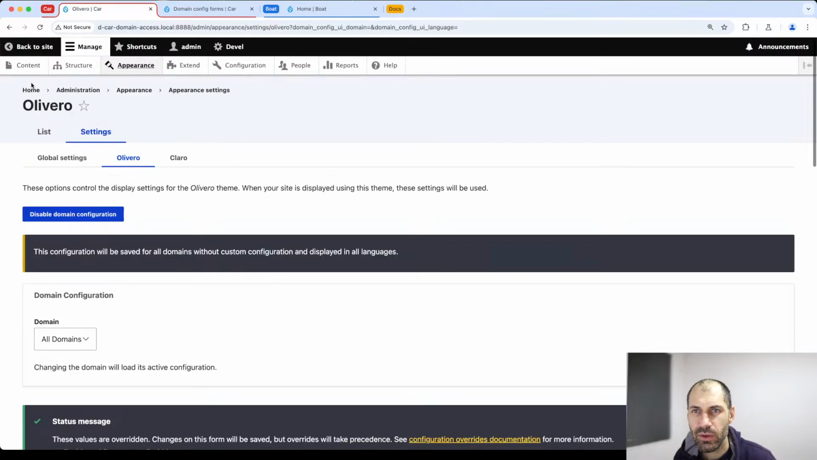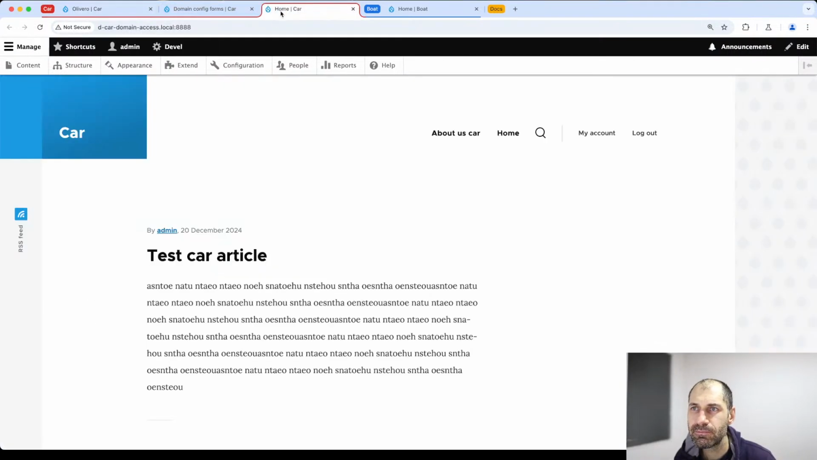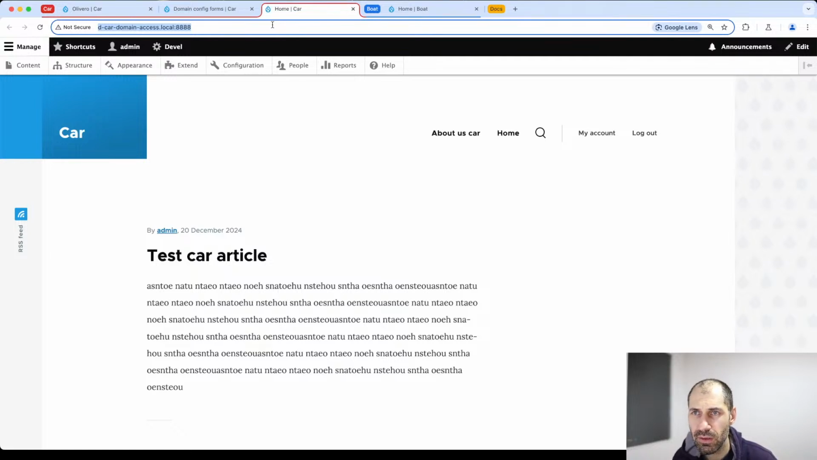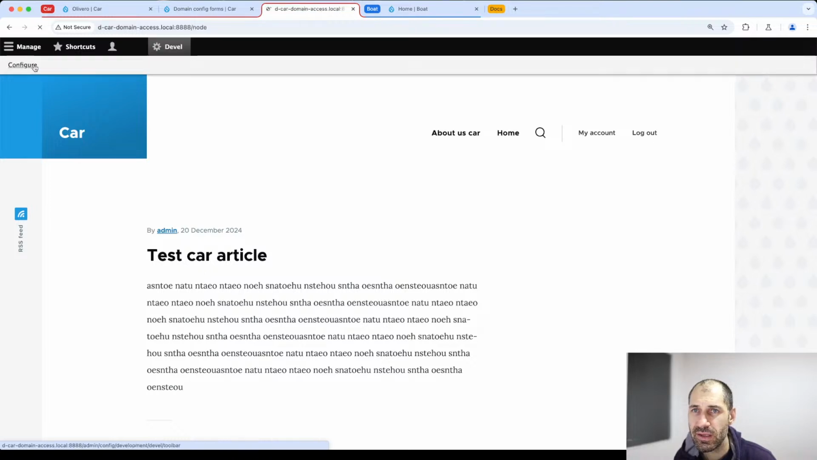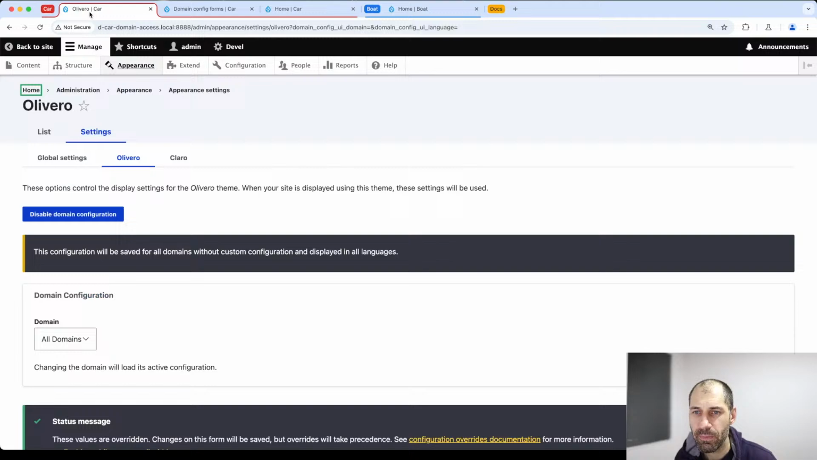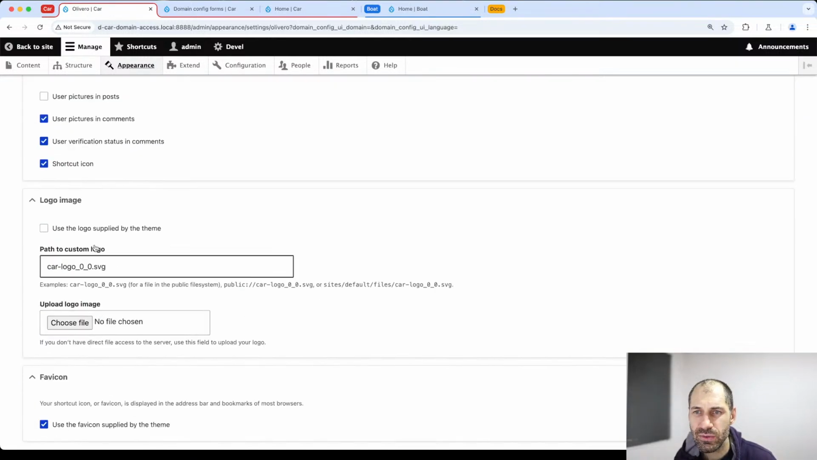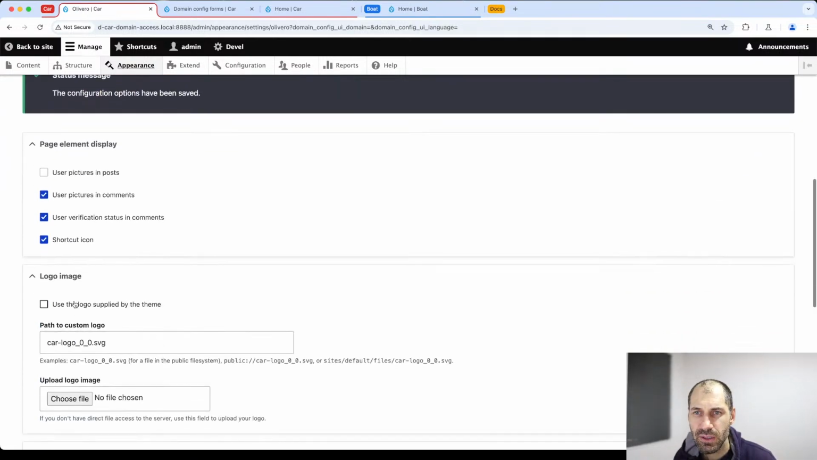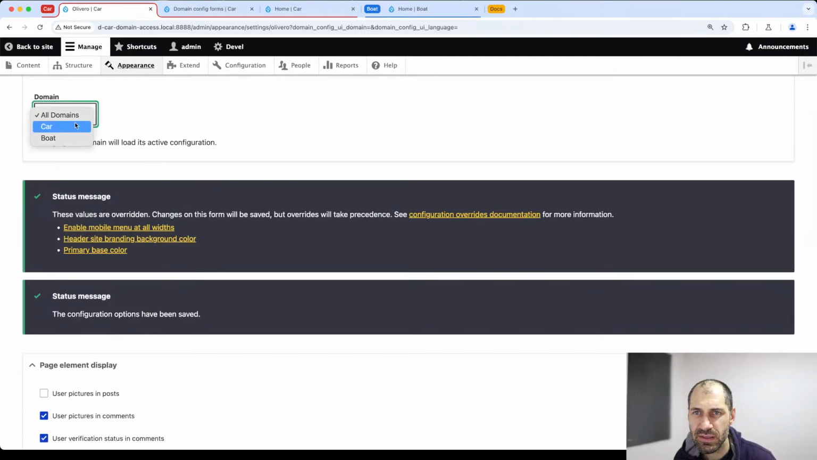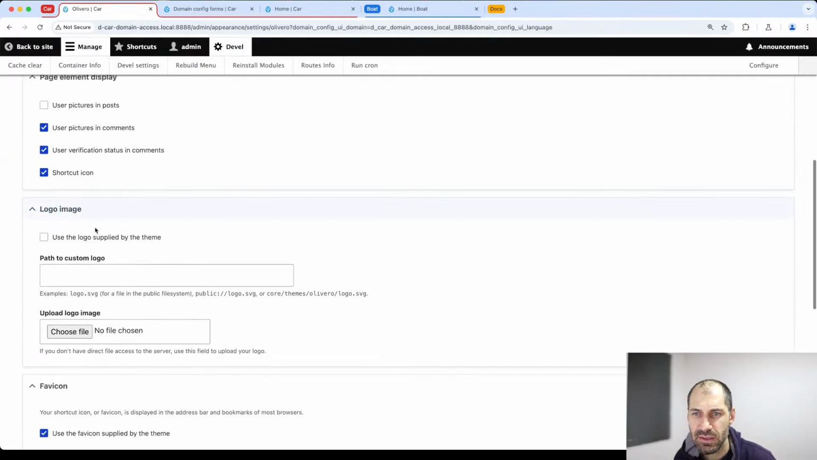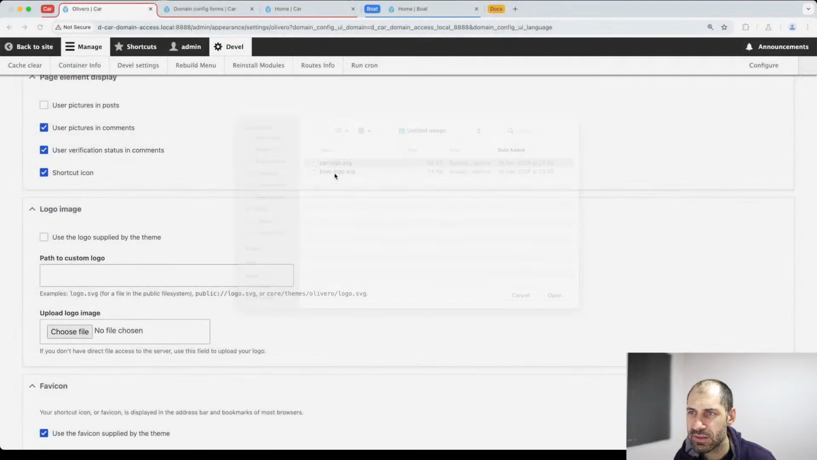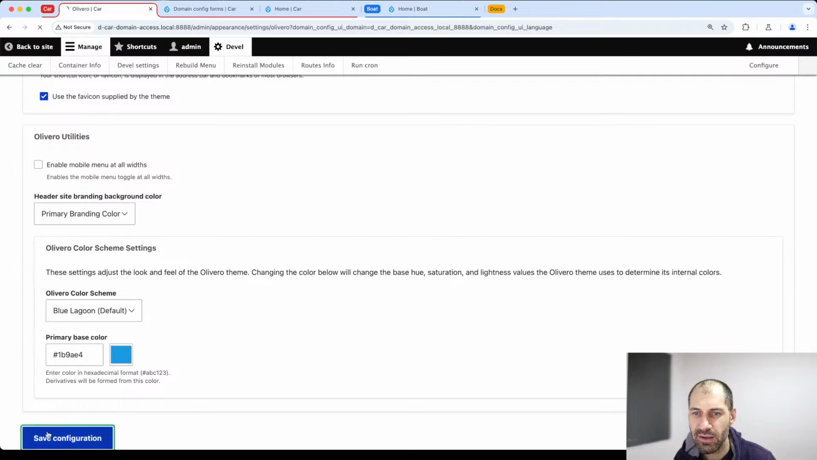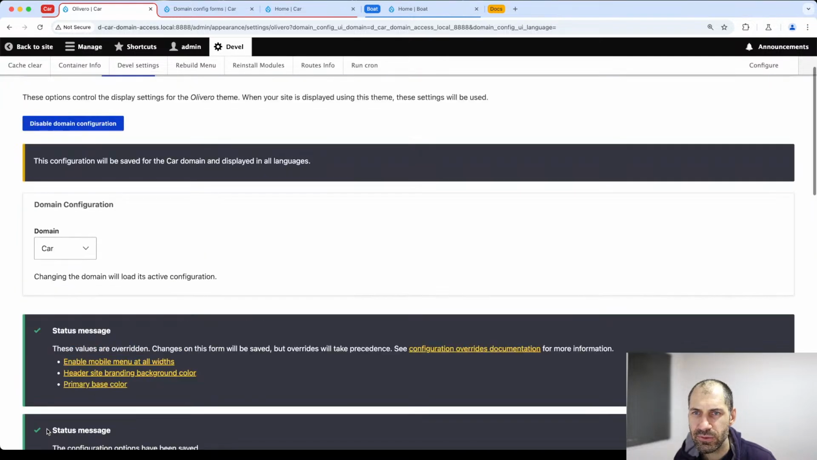Now, if we go to the home page, and I think we probably need to clear the site cache. It's not working. All right. Now, what we probably need to do is probably set it at the car level. There we go. Let's do that. Go ahead and set it at the car level.